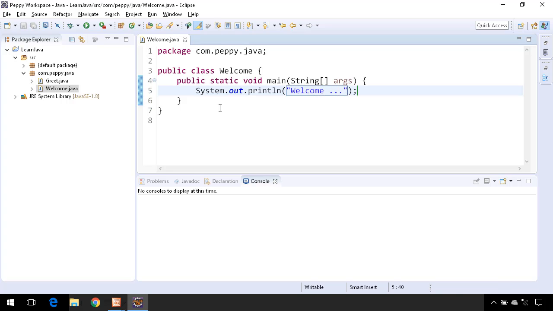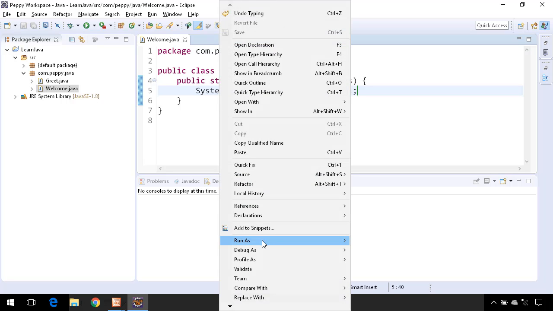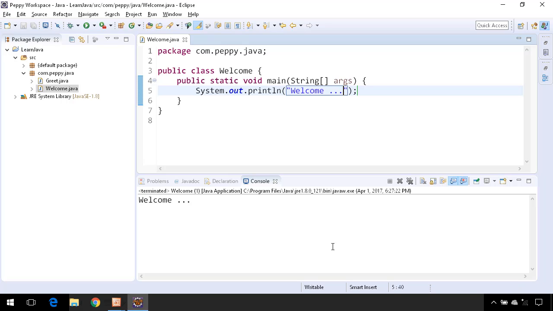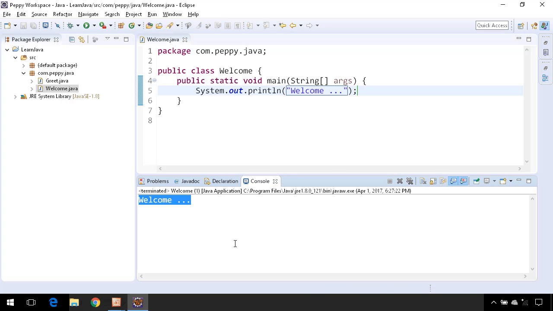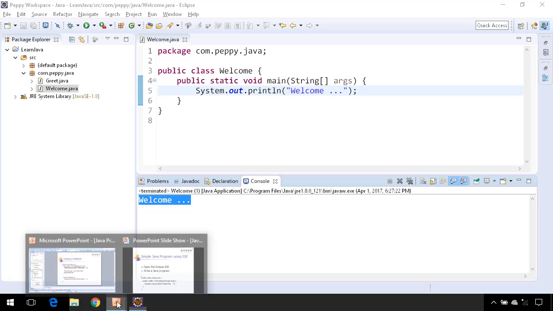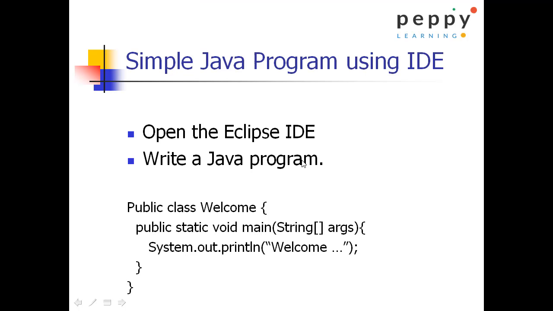Let me execute this program. Right click, Run As, Java Application. Now you can see the output here. Now creation of the program is completed. Let's see the class declaration, syntax and example.